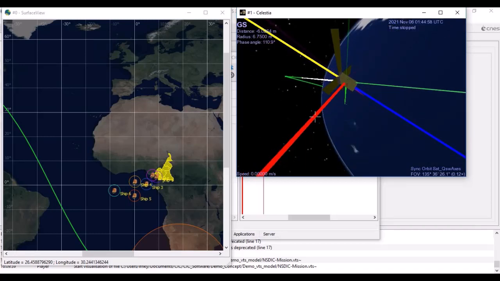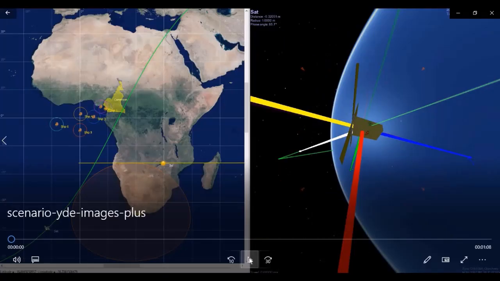I'm not going to play it here because it's a bit glitchy on this very weak and poor computer, but I will show you something that I have done previously for this very mission that you're looking at. So, all right.